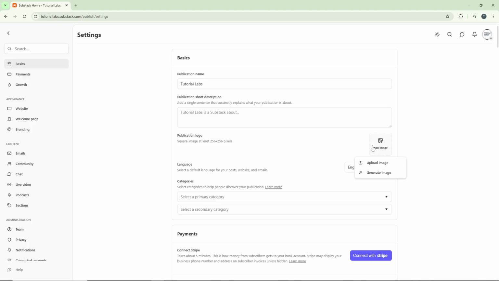At this point, you'll be presented with two options. You can either upload image if you already have a logo file ready to go, or generate image if you want to create something fresh using Substack's built-in tools. For this tutorial, let's click Upload Image.